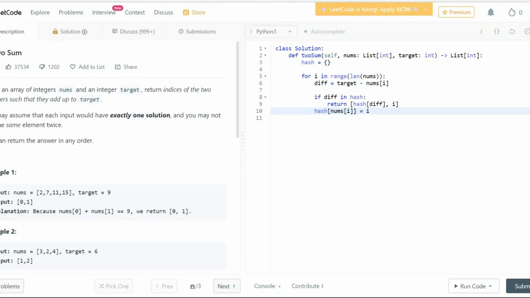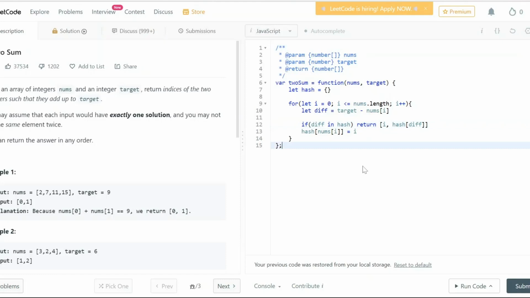Now the time complexity is O of n, because we are looping through all of the given inputs in our array, and the space complexity is also going to be linear, since our storage can grow as large as all of the inputs given. Let's look at our JavaScript code quickly, which is going to be the same as what we did with the Python, but different syntax.